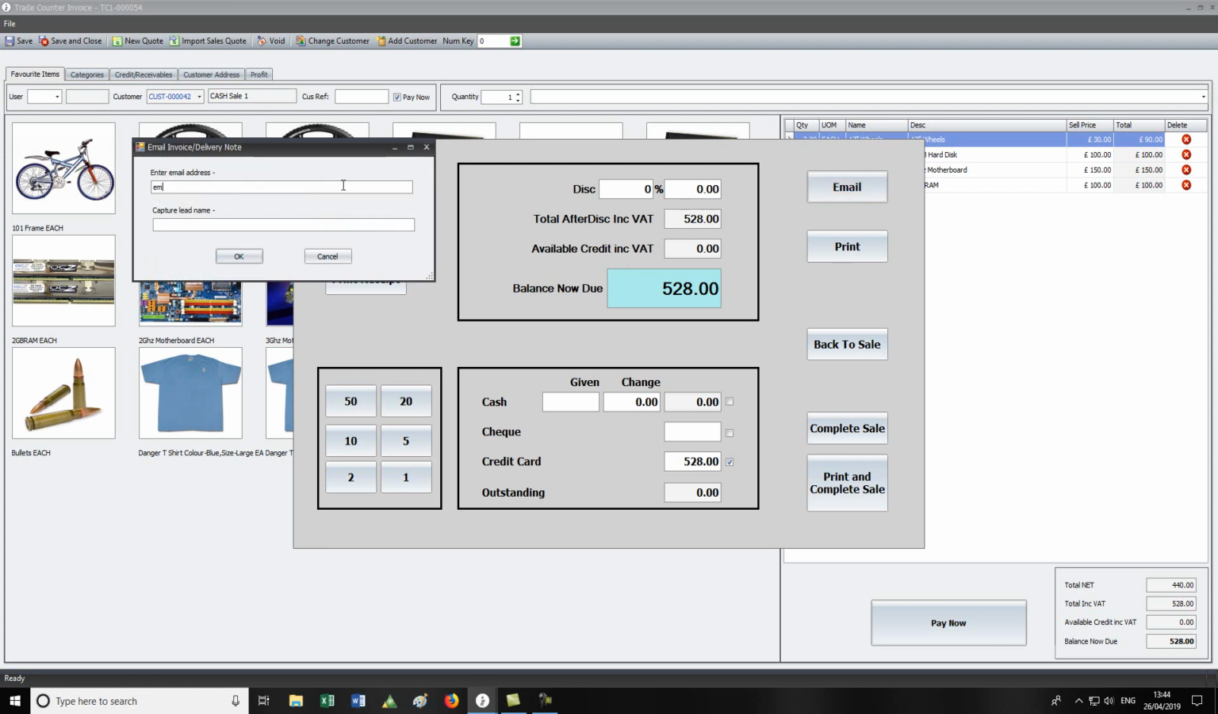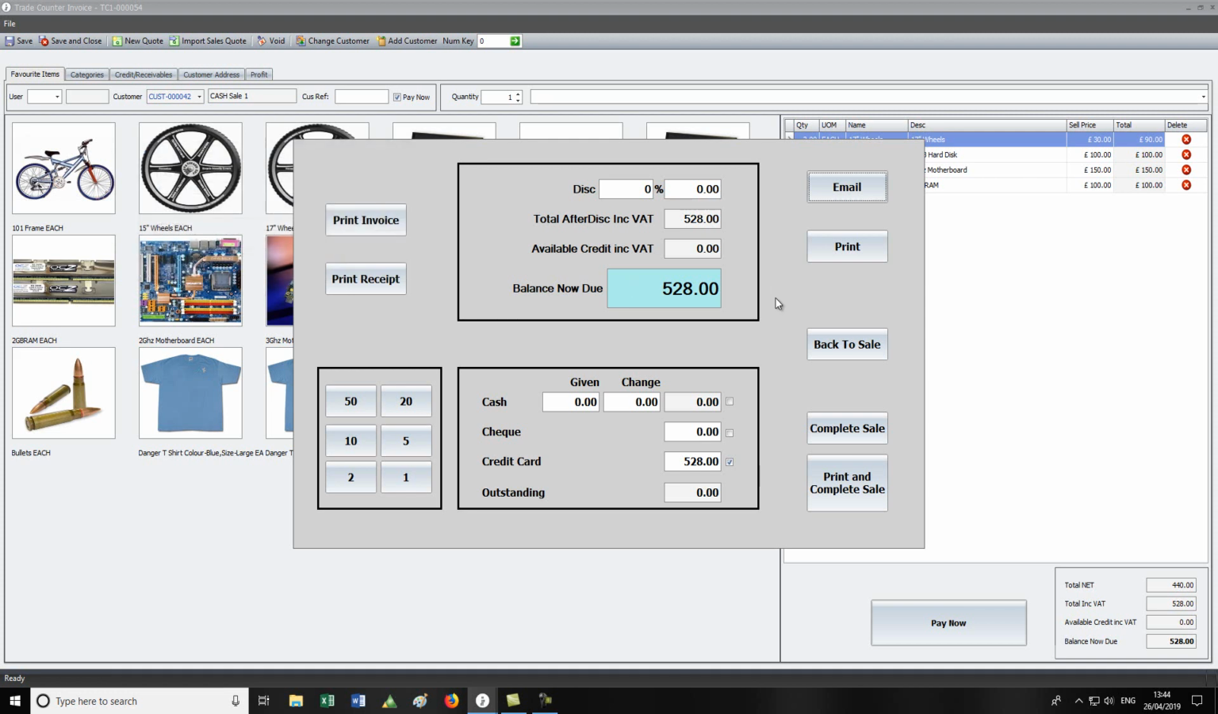If I enter their email address, whatever it might be, and I actually set up, if I type a lead name in here, then it will not just email them the receipt, but it would also create a lead record for them as well. So even for your retail customers, you can capture their information, and then you could email them afterwards. So I'll just say cancel on there.